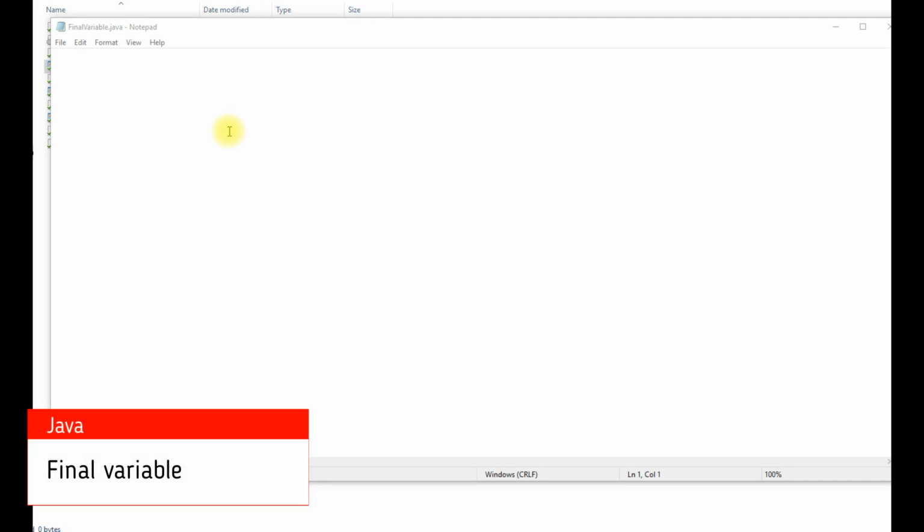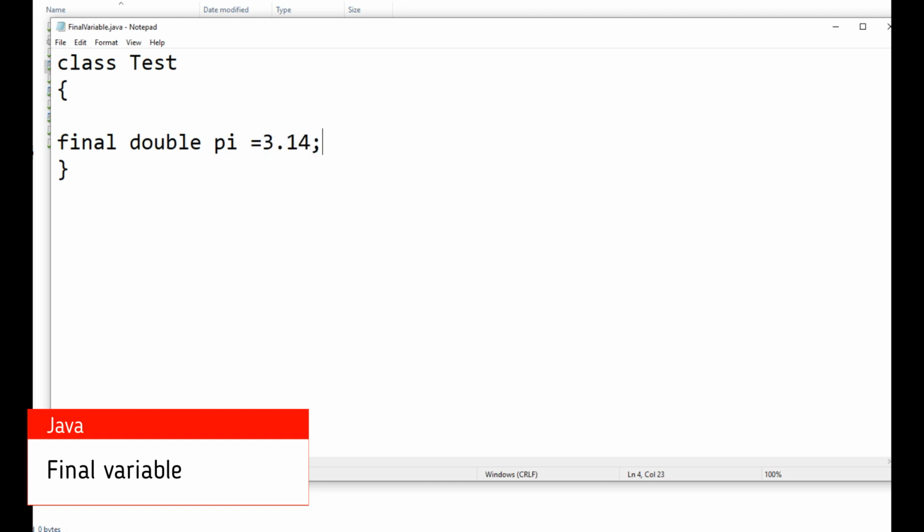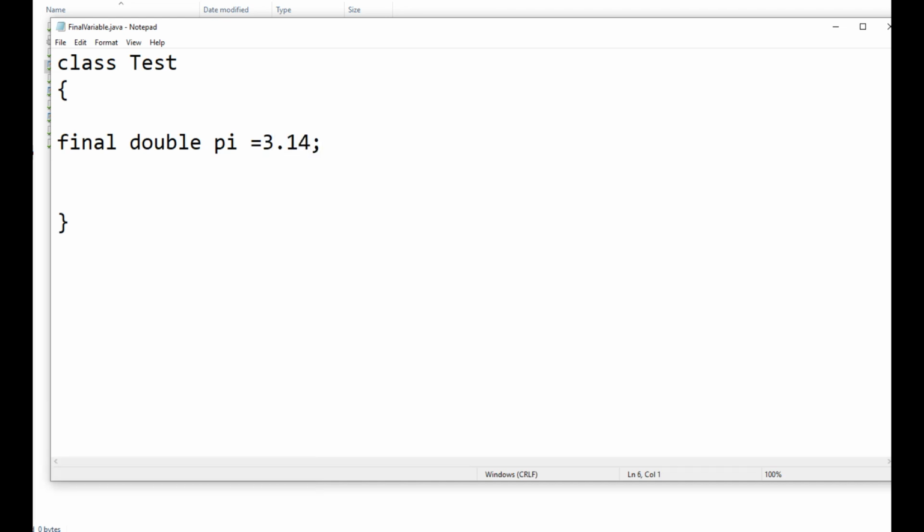Okay, now let us create a simple program to demonstrate final variable and final method. So let us create a new class test. Here I am going to set a variable pi as double. As we know, the value of pi will never change, so the value of pi is 3.14 always.